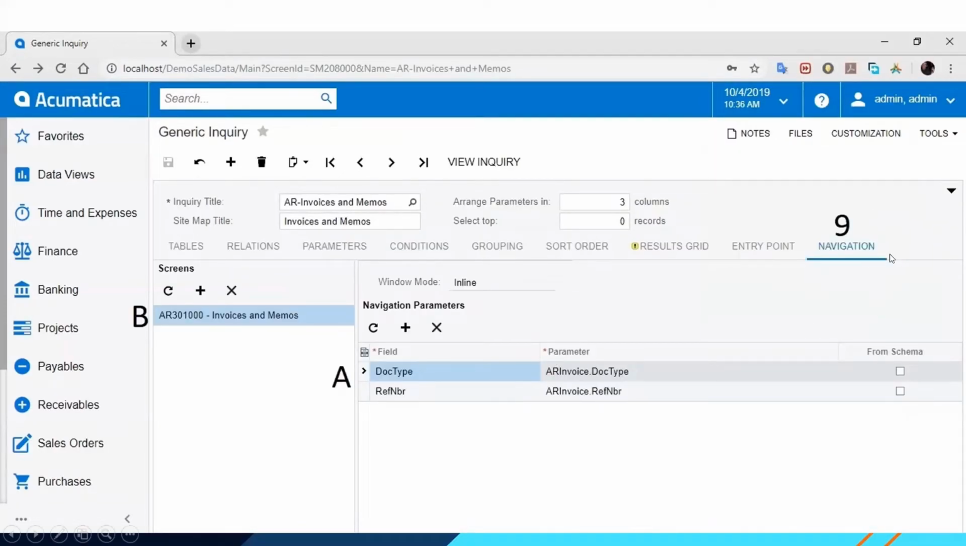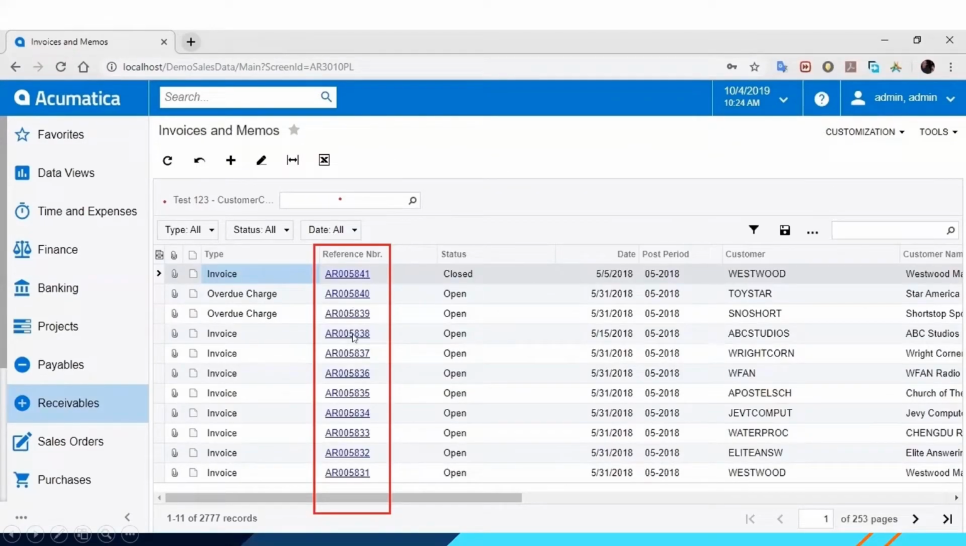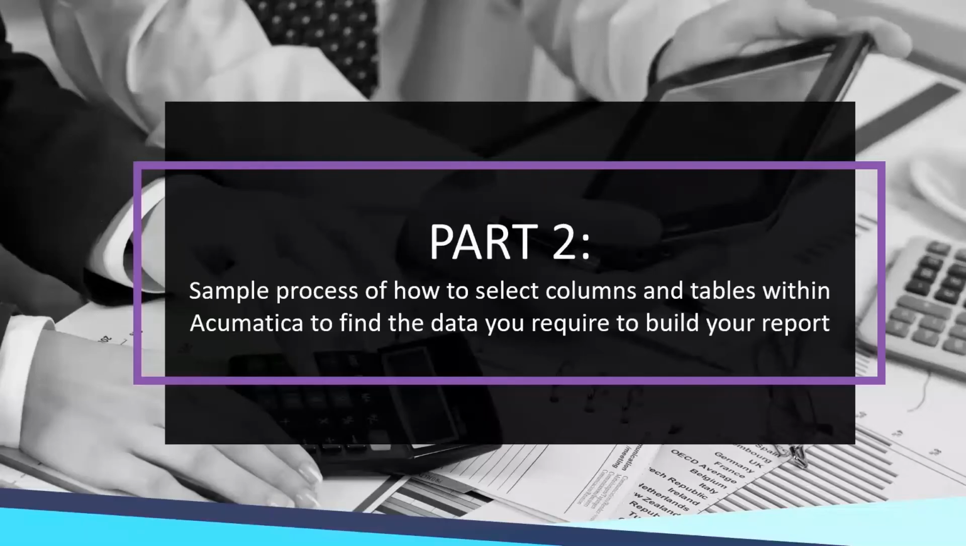Navigation tab. The Navigation tab is where you're able to add hyperlinks to certain columns. For example, on the screen, at point A, doc type and reference number will be linked, and when you click on the link, it will take you to point B, the invoice and memo screen. As you can see, the hyperlink has been added.